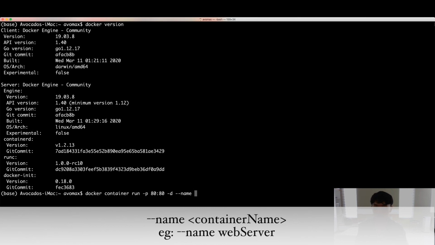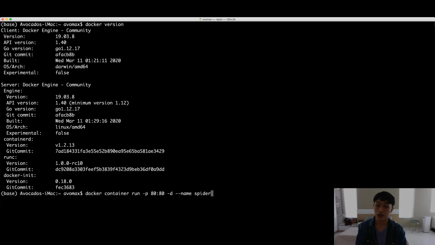Now since this is a web server, let's call this spiderweb. Why not, right? This is a web server, so spiderweb sounds cool to me. And that is how I name the container. So if I have these options, once I hit enter and run, a container with the name of spiderweb would be running, and it is listening on port 80 as I have specified on the -p 8080 options.